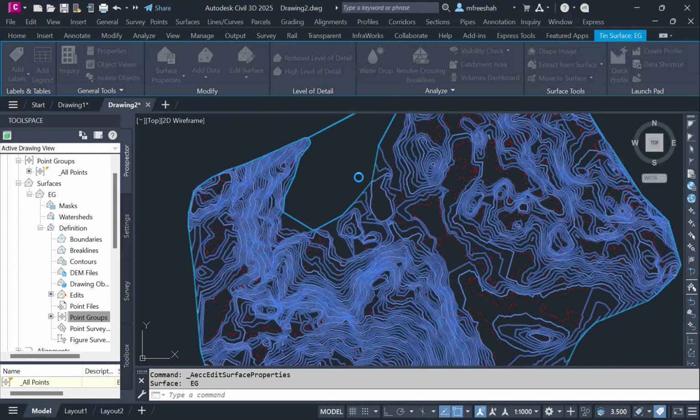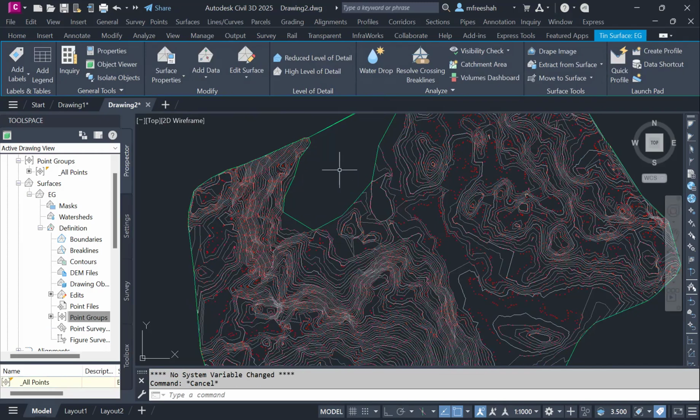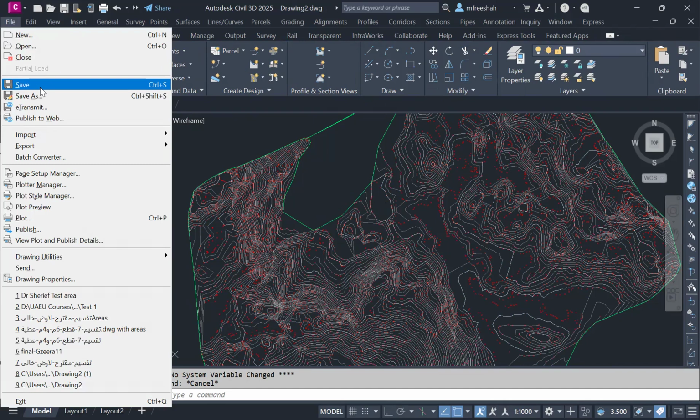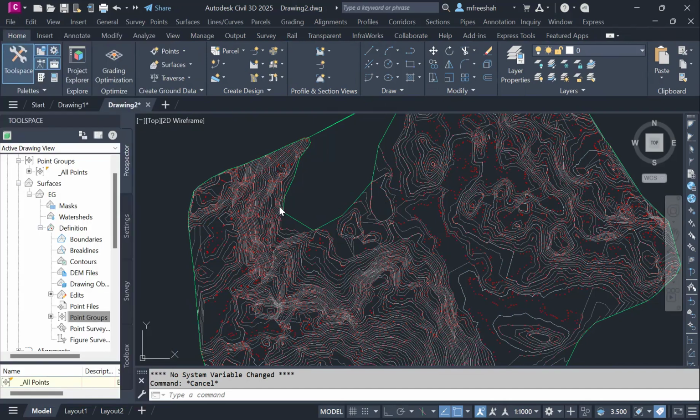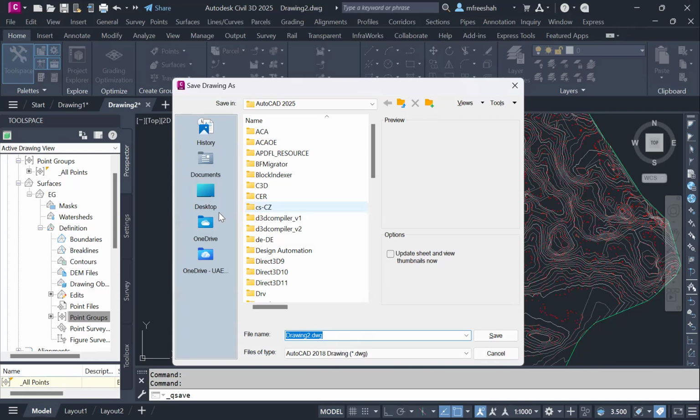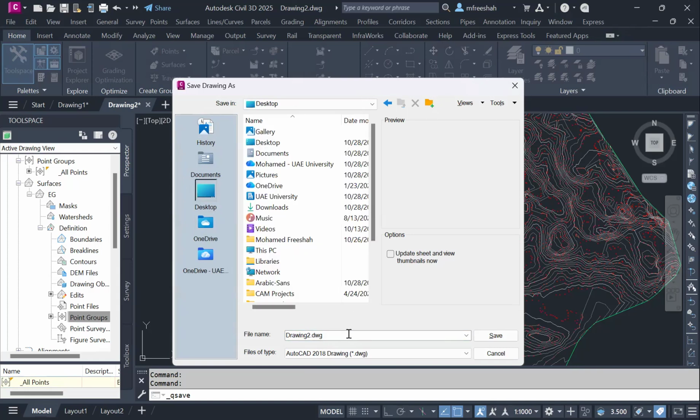I want to save my project. For example, if I didn't save, you have to save your project. Here, save, and choose the directory for your project. For example, I put it on the desktop and save it here.